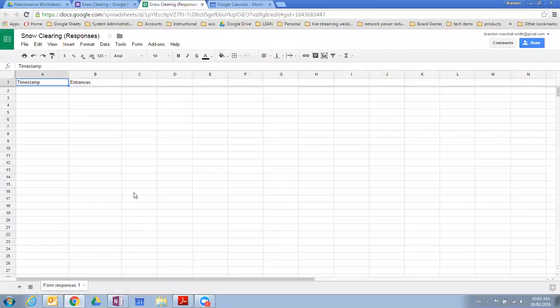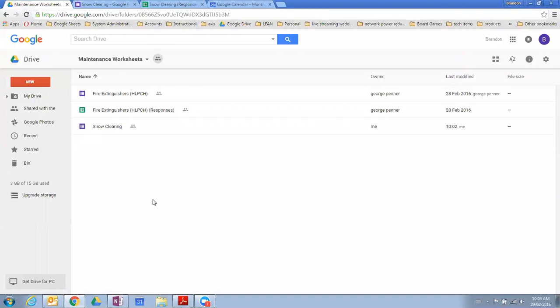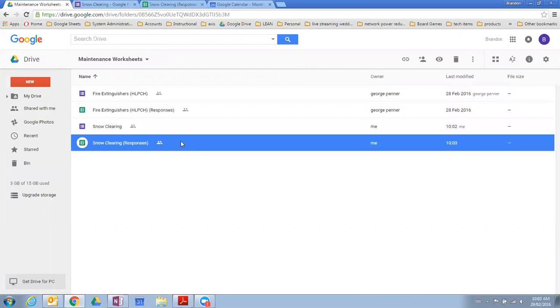Now you'll see that there's a spreadsheet. So anytime that anyone puts an entry in, it will enter all the information into the spreadsheet. And you can see that the form is now here and the responses are here in the maintenance worksheet folder.